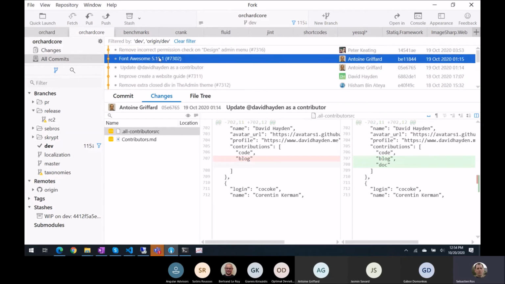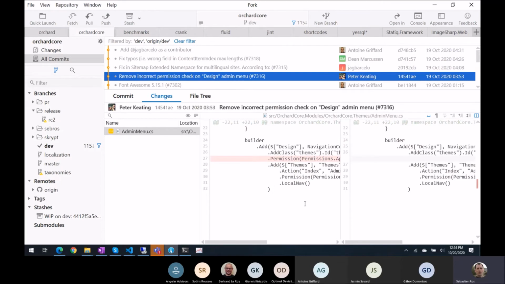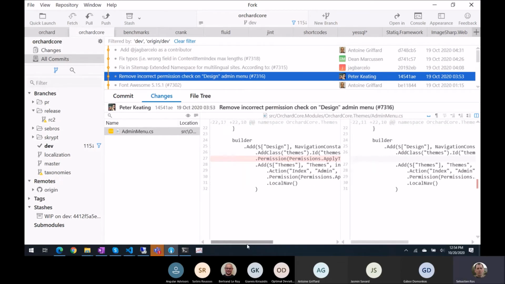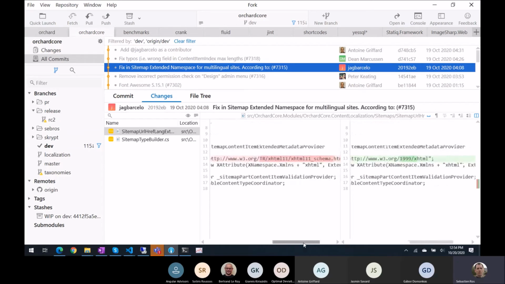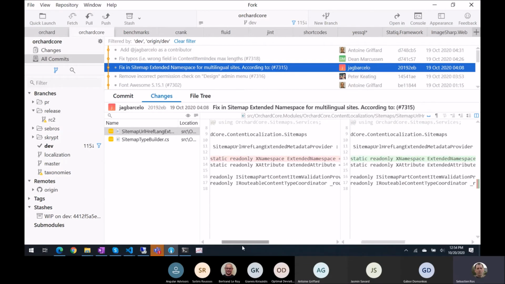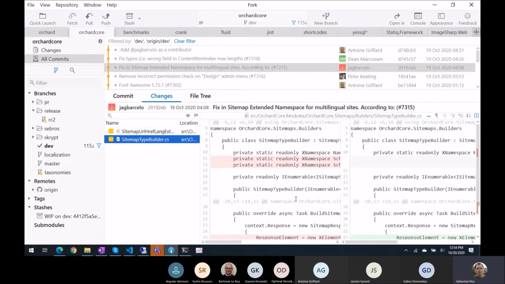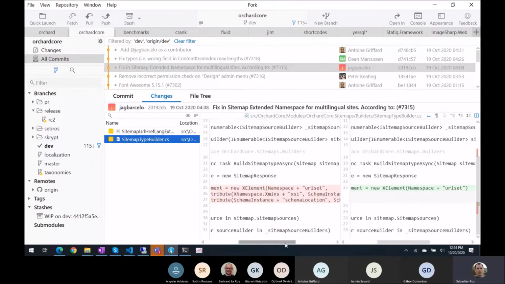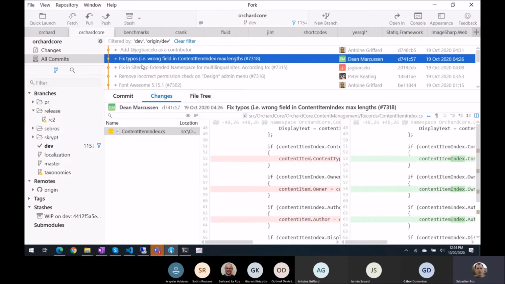What? There are more. Font awesome. Okay. Remove incorrect permissions. Check on DetailAdmin menu. Okay. Fix in Sitemap extended namespace for multilingual site. Okay. Multilingual sites. There was a bug apparently. The schema was wrong. That's great. That's good that the contributor finds the issue and solves it. I like it. Fix typo.